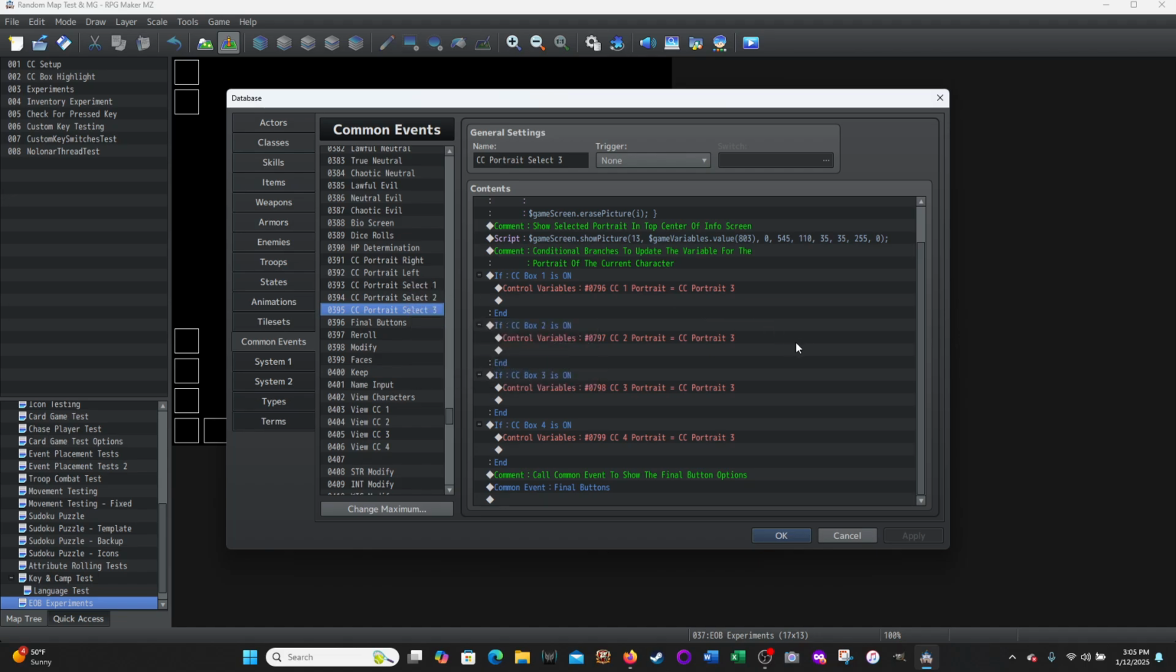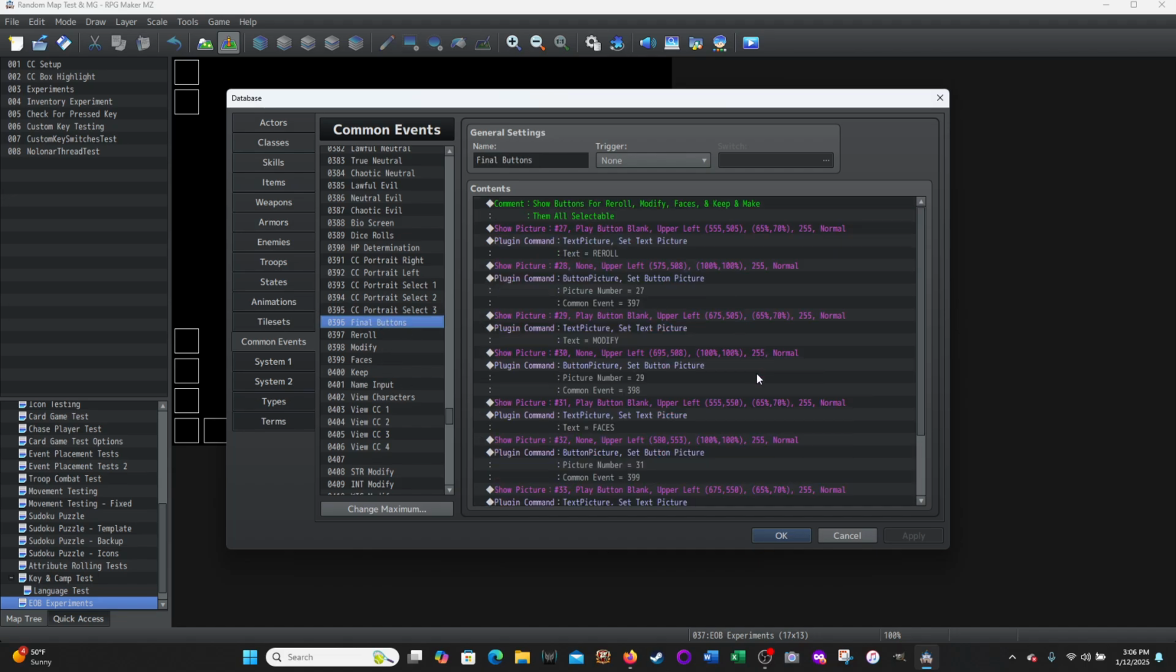You just have to change just a tiny bit. All right. Now, when you want to show the final buttons on the screen, that's the reroll, modify, faces, and keep. This is not a long event. So show buttons for reroll, modify, faces, and keep, and make them all selectable.